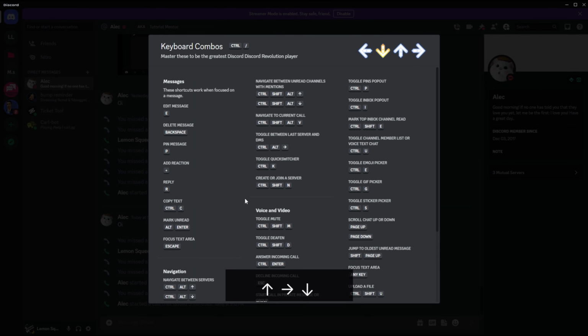And as for the second one, when you're in the keyboard shortcut page, just press the arrows and you're going to hear some great sound.